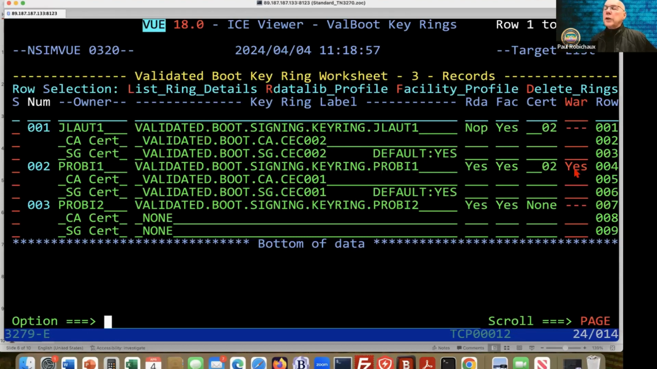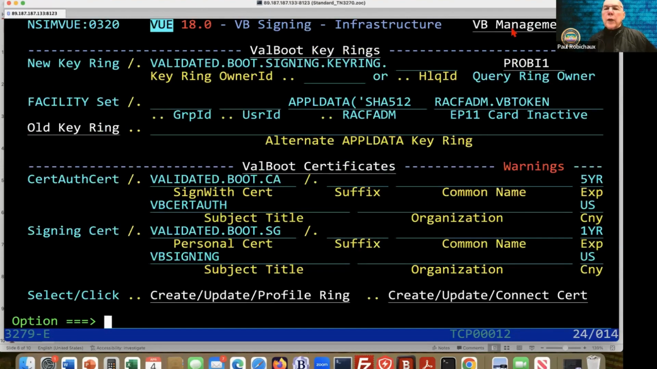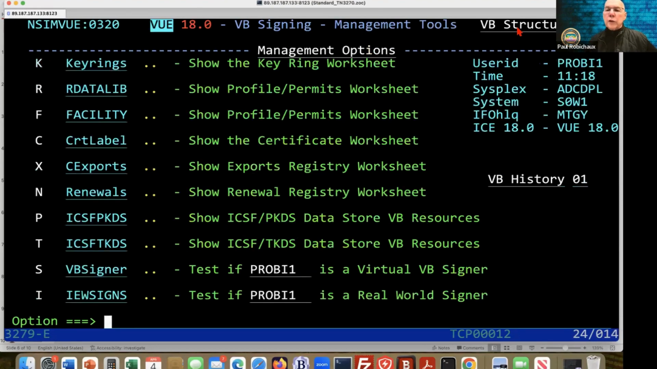The warning could be that there's no default. The warning could be that there is a certificate that's not trusted. The warning could be any number of things that could impact the integrity of the keyring itself that would make it not functional. If I go back, we click on the upper right-hand corner to VB management, we'll see a more conventional presentation of options.